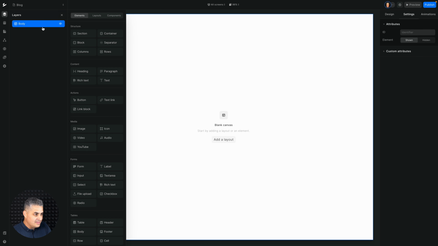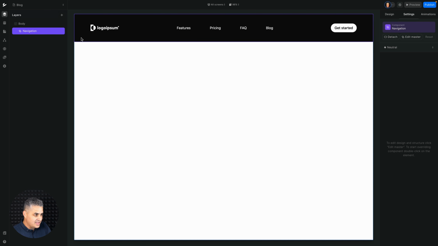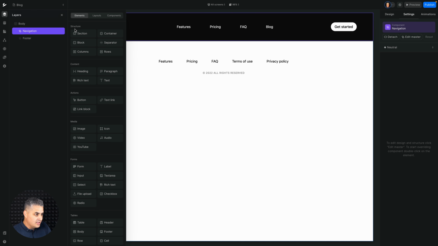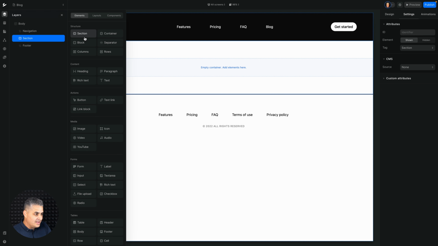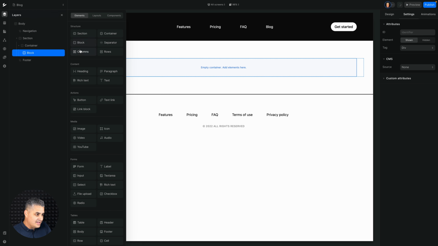Now, if I switch from the home page to the blog, we see it's empty, but if I hit A, then go to components, I see the components I just created. The navigation, hit A again. The footer, hit A again. And I'm going to click navigation because I want the elements I will add now to be created under the navigation. I'm going to create a section, a container, a block for connecting to the CMS, and a link block.